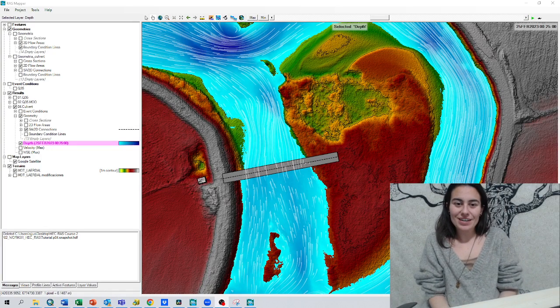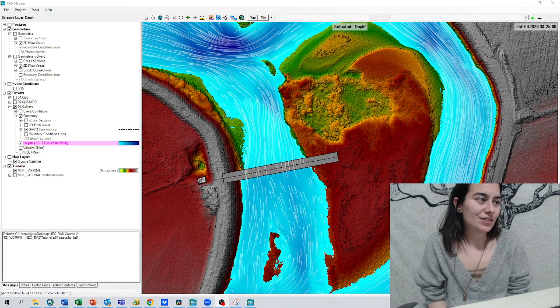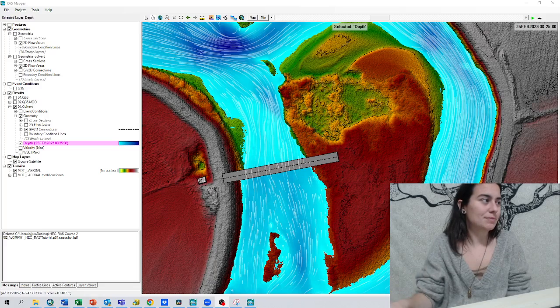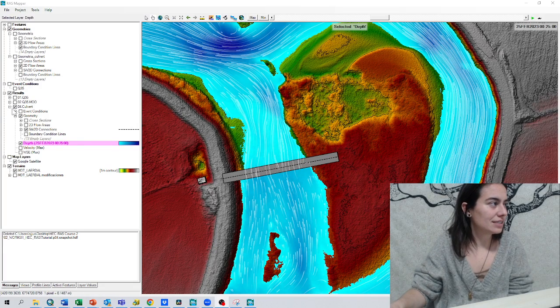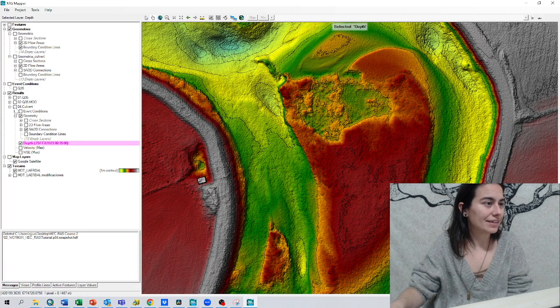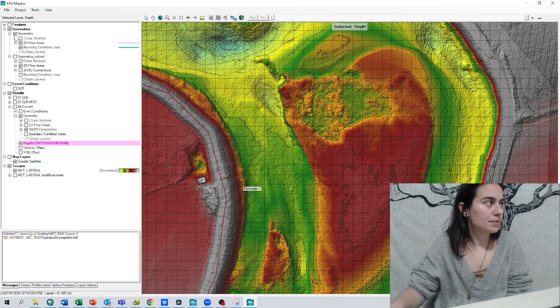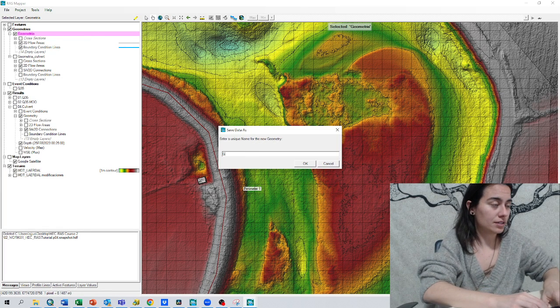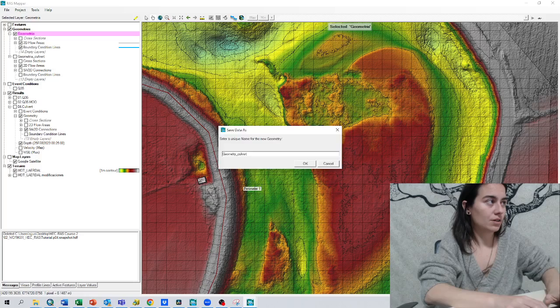Hello! We are going to create today a culvert structure in this river like the one I have here in the HEC-RAS map. So for that I will just remove this result layer and start from a previous geometry that I have, and I will right click on it and copy it, go to save geometry as geometry culvert. Okay.